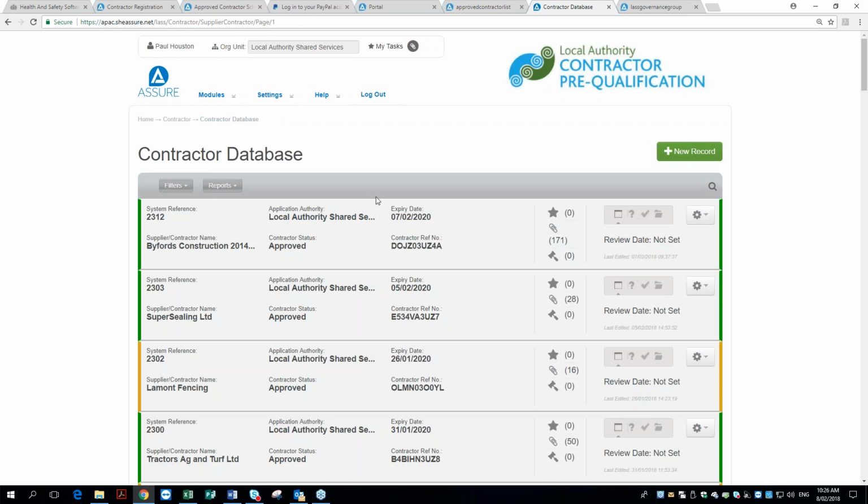To work around within the system, you can see this grey string up here. If you need to go back one step, you can actually just click on the step back and it'll take you back one step. In this particular contractor, you can see that there's 171 files loaded against that contractor, and here you can see 28, 16, 15, etc. So as I say, to go in and have a look at these details, you go into the cogwheel, go into details, and it's got all the information there for you.